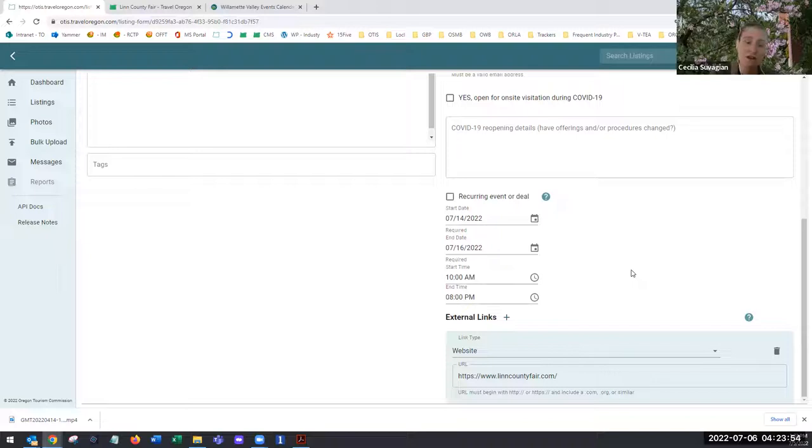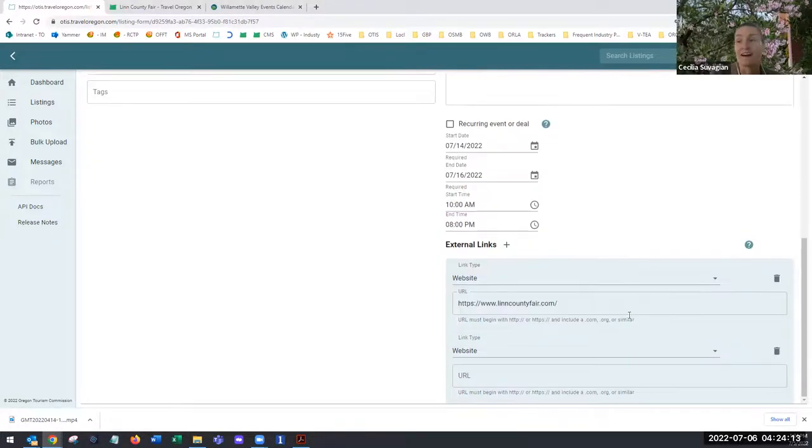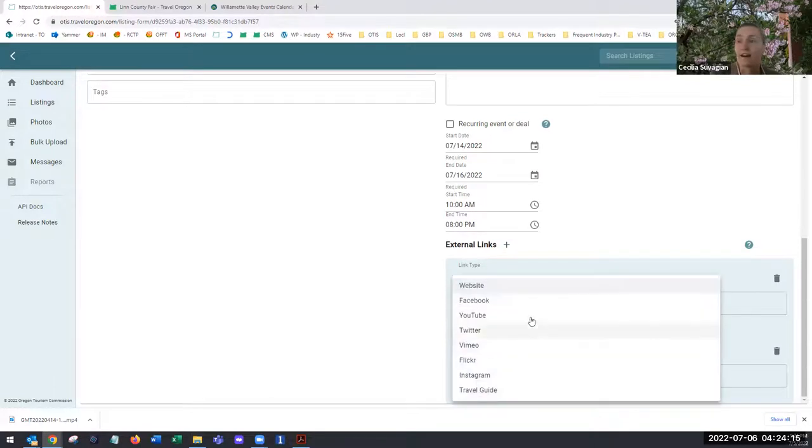We also want to give the potential visitor channels by which to get more information, which I would say the most popular one of those is a website. We can also, in addition to website, add social media links, Facebook, Instagram, YouTube, Flickr. We've got them all, and you can add them separately here.